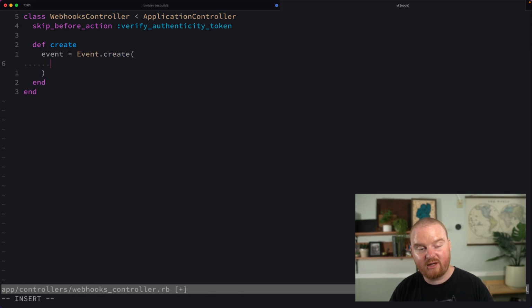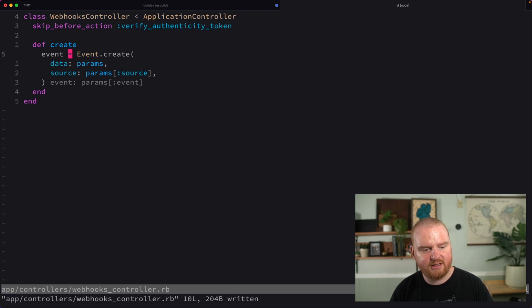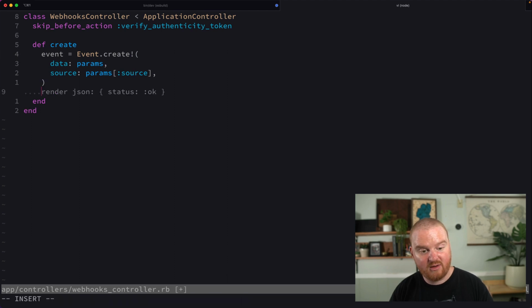If you missed where we created the Event model, head over and check out the previous episode where we set up events. We talked a lot about enums, so that was pretty cool. So now we have data. This is going to be params. And we're also going to set the source here to params[:source]. Say Event.create!, and then what we want to do is render back a status of okay, but ultimately we need some way to process this event.